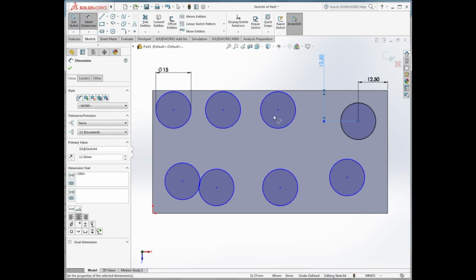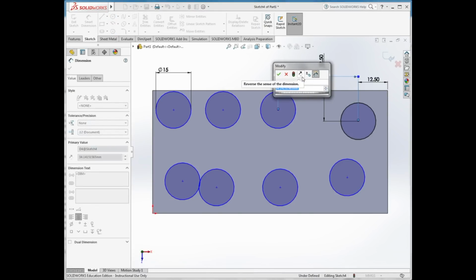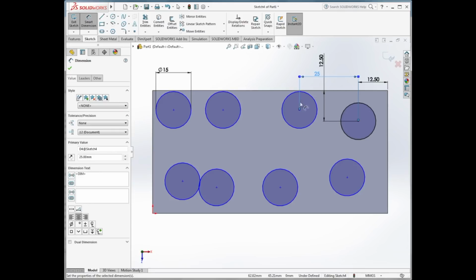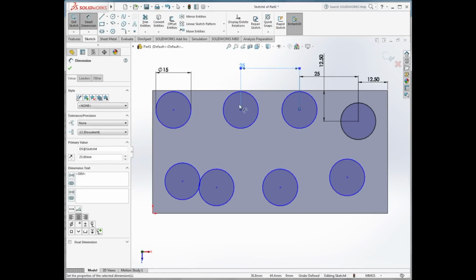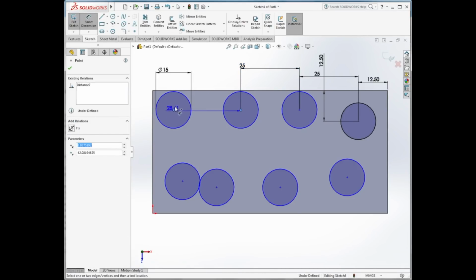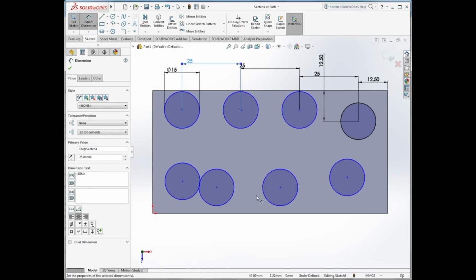Now we can do the same between the circle and the top edge. Then we can add dimensions between the circles. This time, click on the center of each circle and add a dimension. If your smart dimension looks like it's at an angle, just adjust your mouse until it looks straight. We also need to dimension one of the bottom circles with the bottom edge.